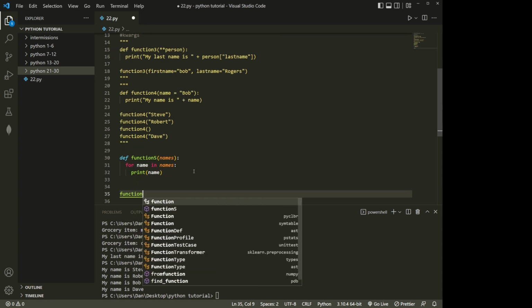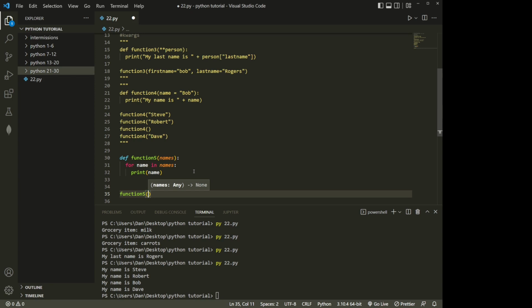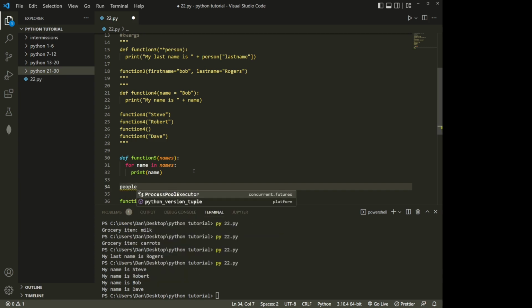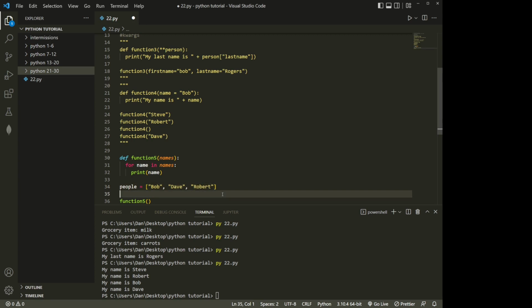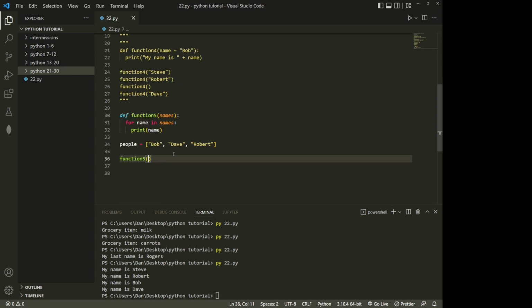And then here we'll call our function 5. And I want to assign that to a variable. So we'll just say people, just to keep it a little different than names and show how it works. And so here we'll have our Bob, we'll have our Dave, we'll have our Robert, and that's good enough. When we call function 5 here, we'll pass in people. If you're ever having issues, make sure that you're assigning your variable before you're putting it into a function as an argument. So order matters. I'll go over it next, but let's just see how this works.